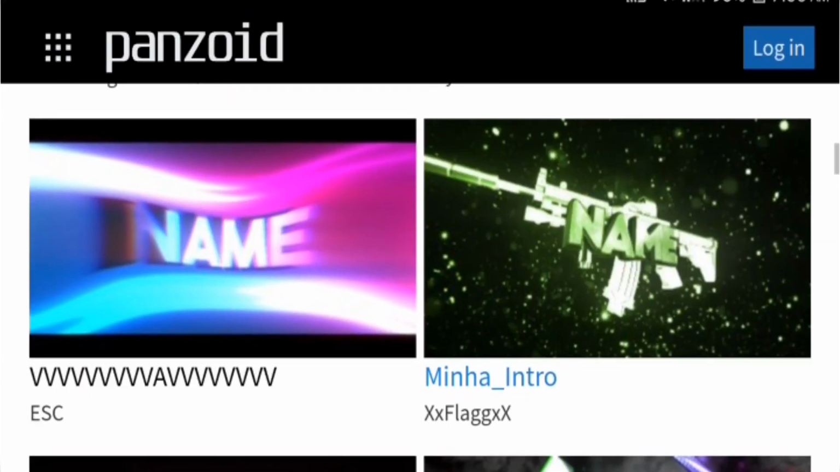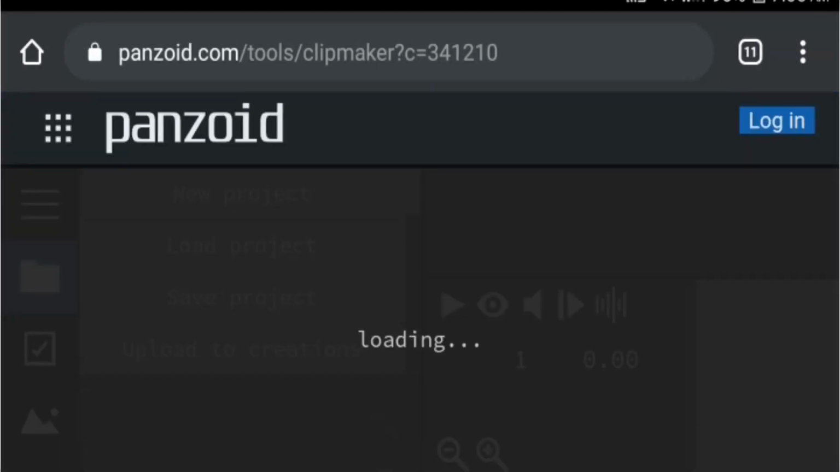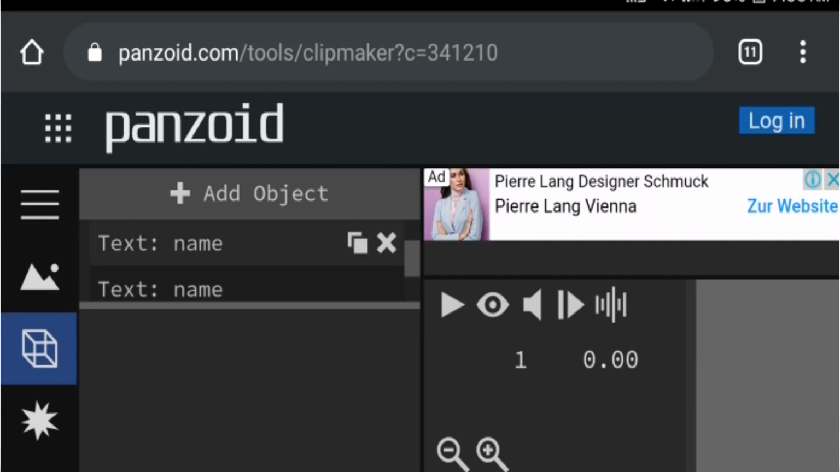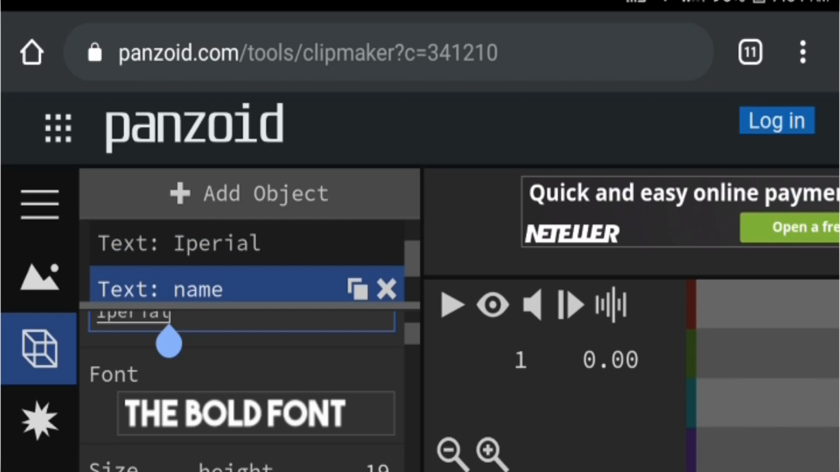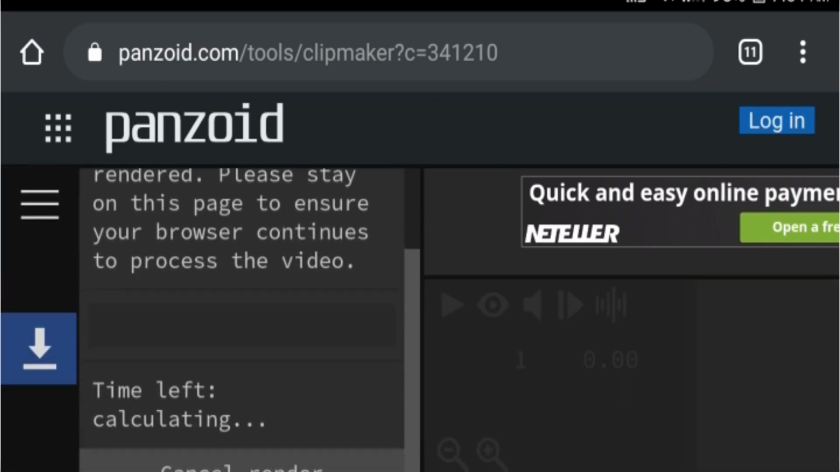So if you want to get yourself one, just select the template you like, go to the clip maker, it will take time to load, then click objects in the hamburger menu and search for text, double tap on them, change the text layer to your channel's name. You have to do that with both the layers. After you're done, go to download and render it, and it will take a while.